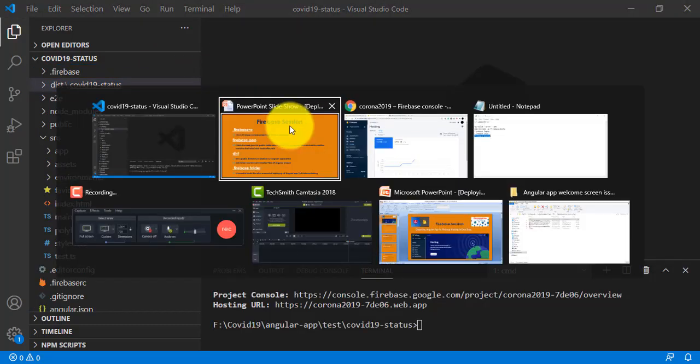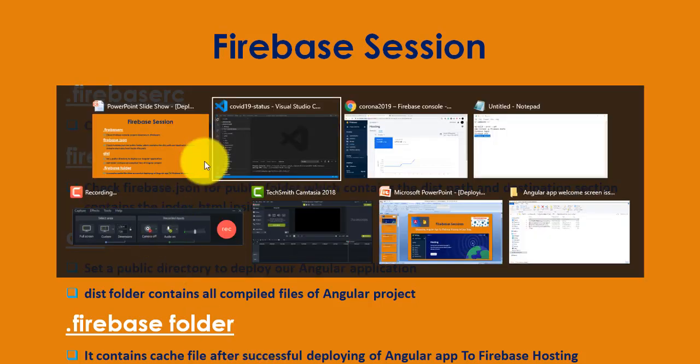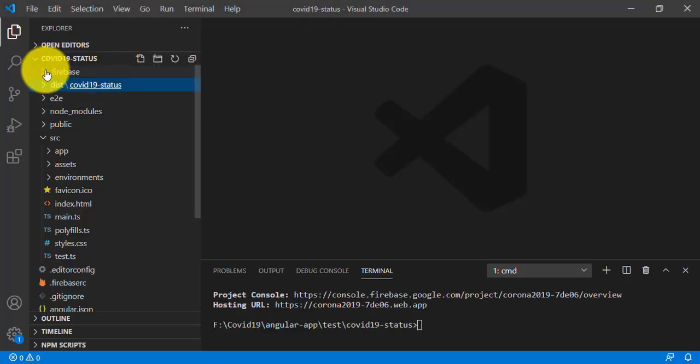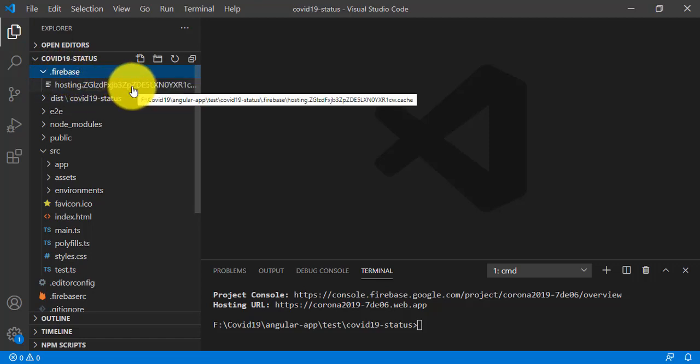And if you go, the next one is the .firebase folder. The .firebase folder contains cache files after successful deployment of the Angular app to Firebase hosting. So let's see what the .firebase folder is. Here you'll check, after successful deployment, this Firebase option is there, and under hosting it will contain some .cache related file information.